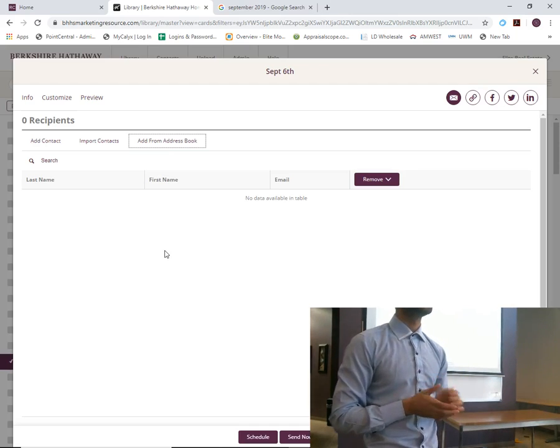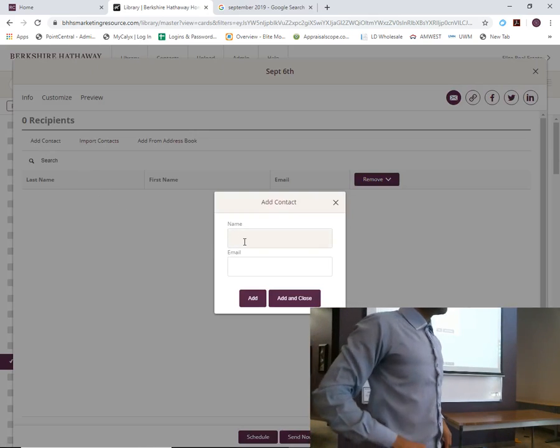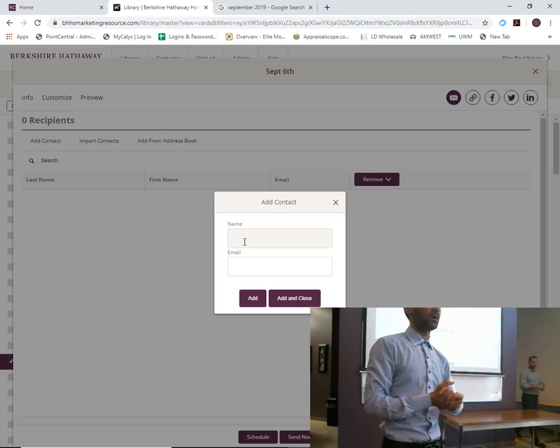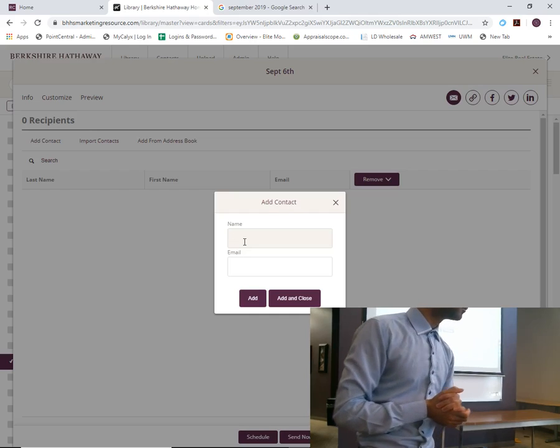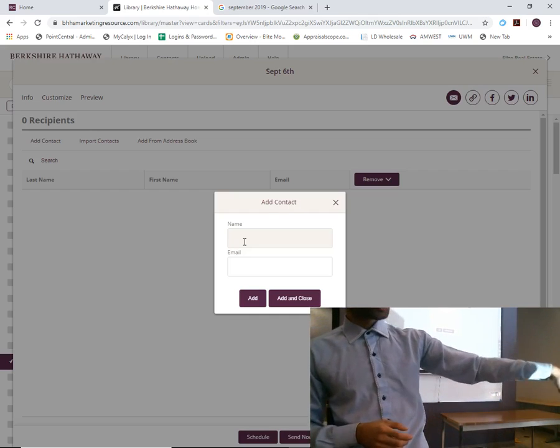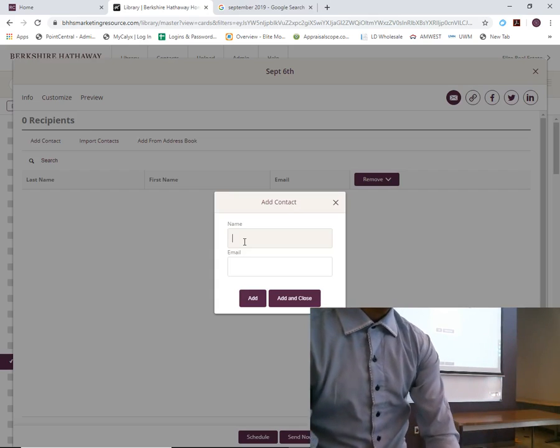If you were to add a real person, click on add contact. Go ahead, add yourself, add your kids in there, or add your wife. And I have some contacts in conversion. Yeah, add the conversion contacts in there too. How? Then you have to type it? Yeah, type in the name and email.